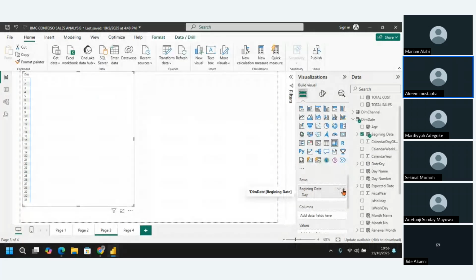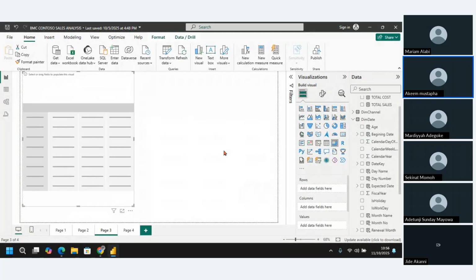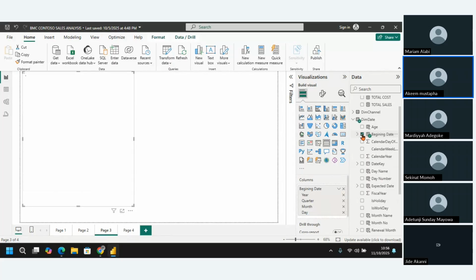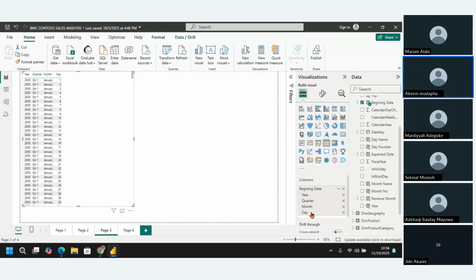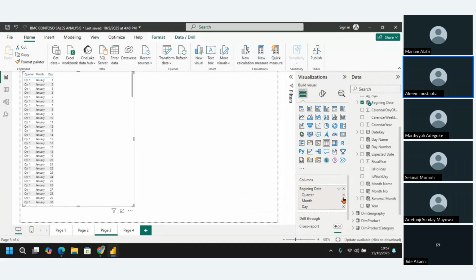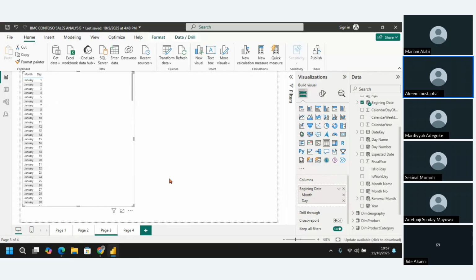Let me do this. Beginning date. Beginning date of every month. I don't need the year. I don't need the quarter. But I want the exact date. What is showing me is January.